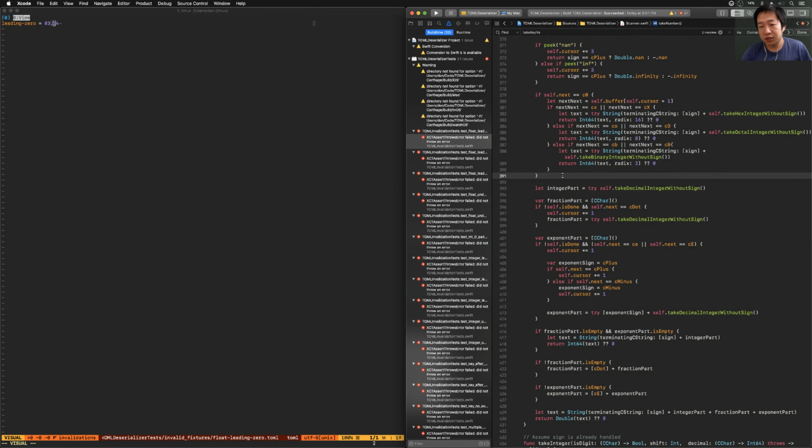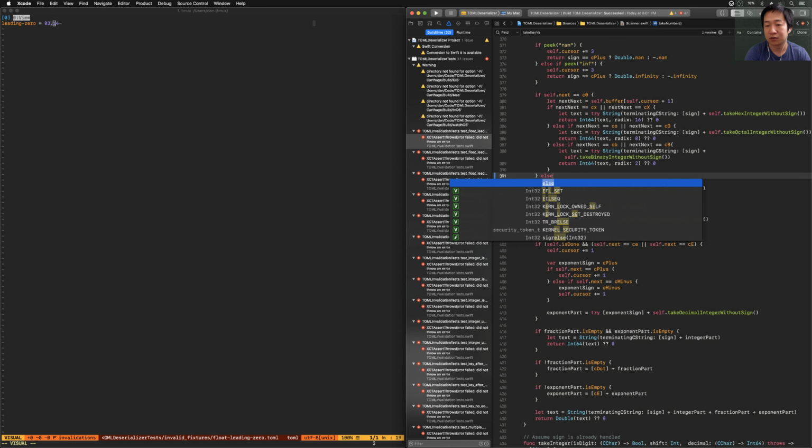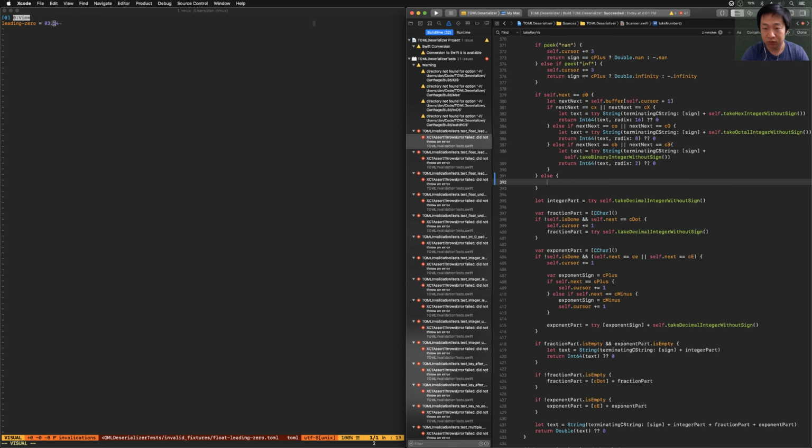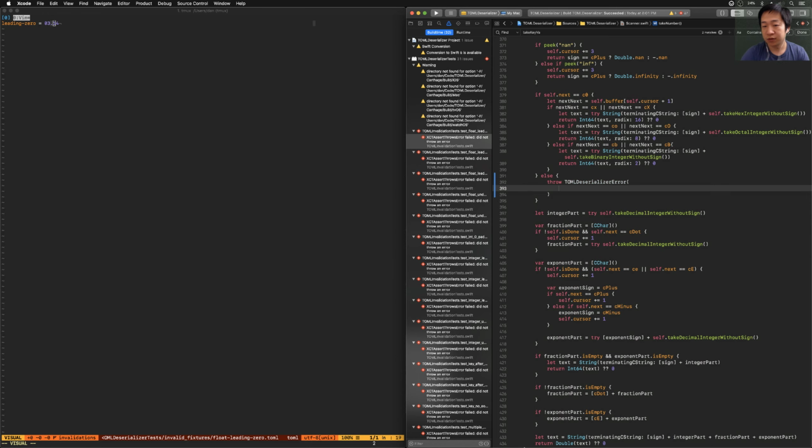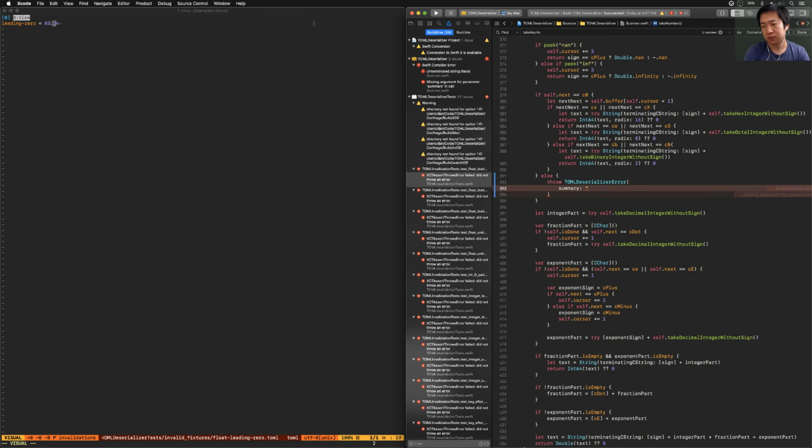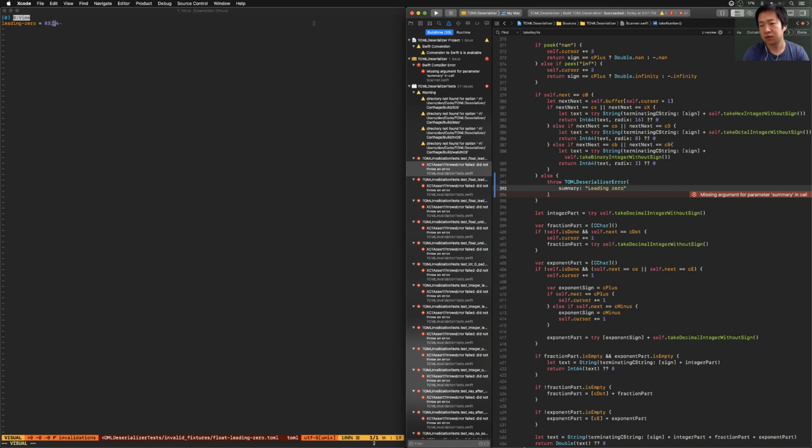But this is interesting, because you're not supposed to have leading zeros if it's not one of these cases, and we just didn't do anything. So I'm just going to throw an error here. We have a TOML deserializer error, and it takes a summary where I'll say leading zeros are not allowed in numbers.